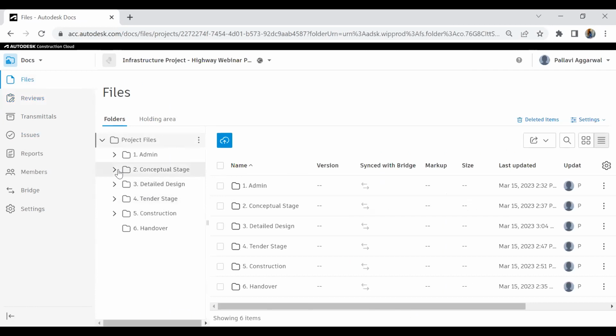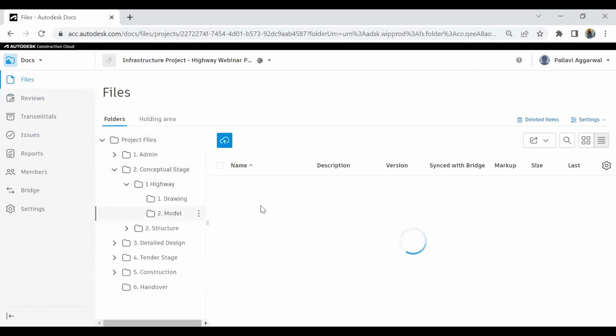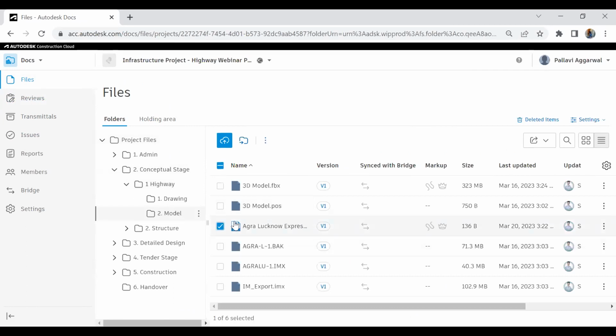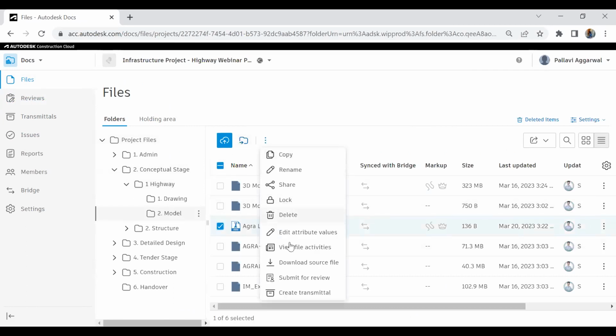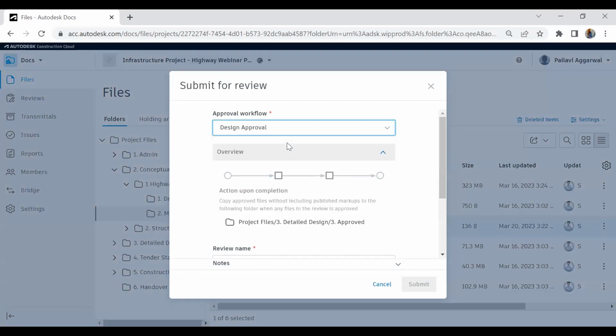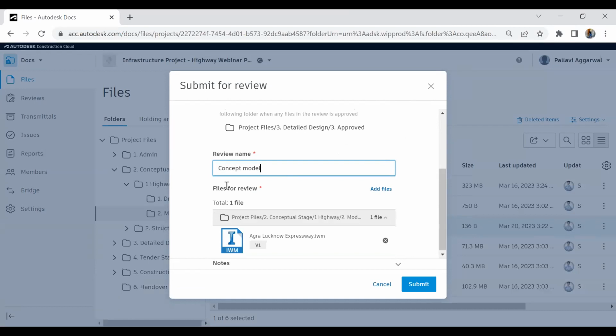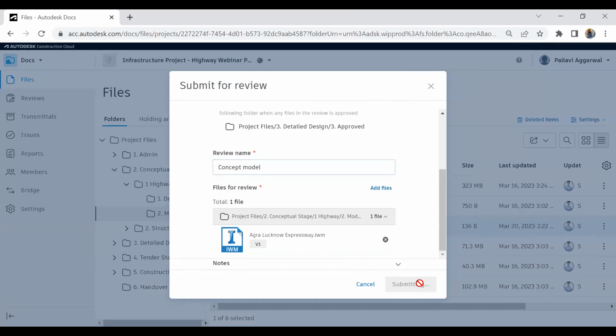let's say I'll go to the conceptual phase this time. I'll select the model, this conceptual model. And now what I'll do is I'll submit it for review. This is the design approval that I selected. And over here, I can write concept model. Okay. Concept model for review. It has the model, and submit.